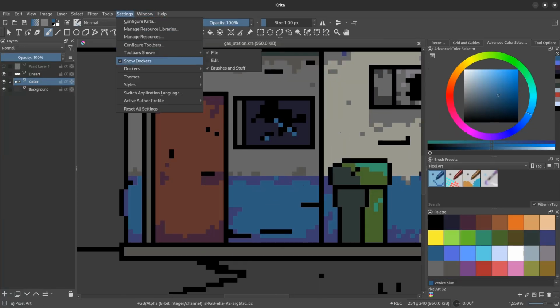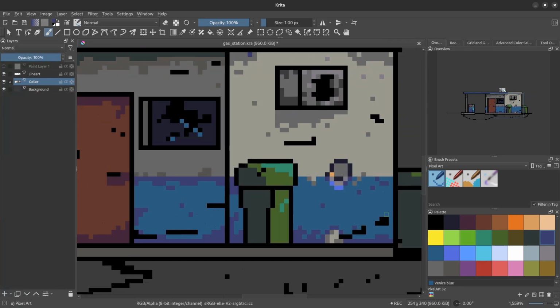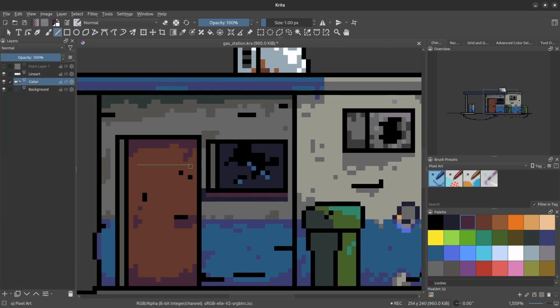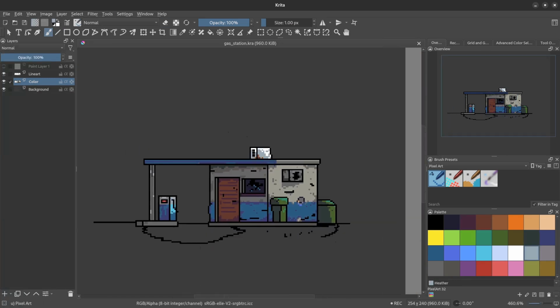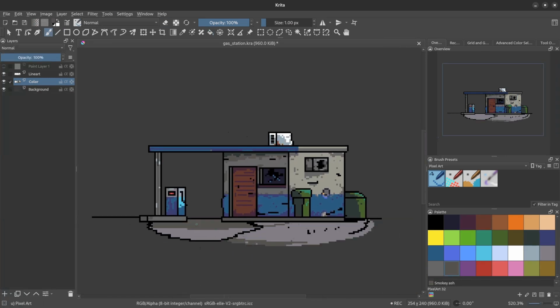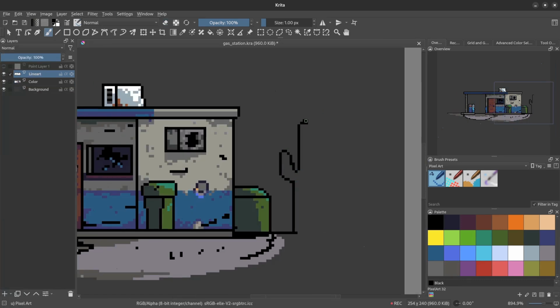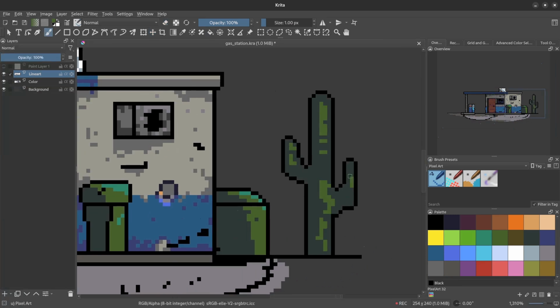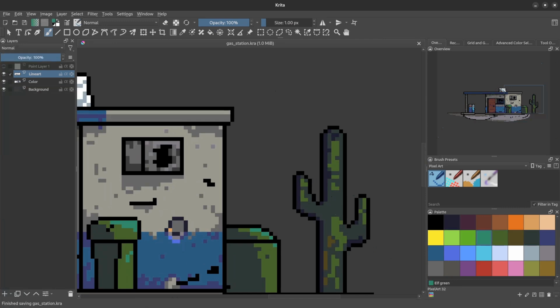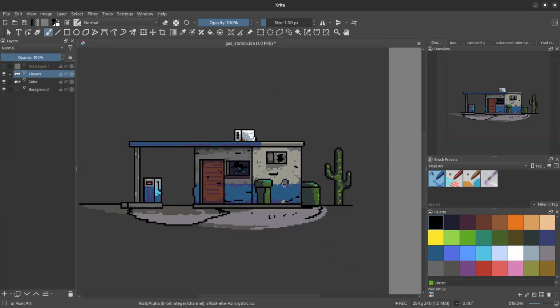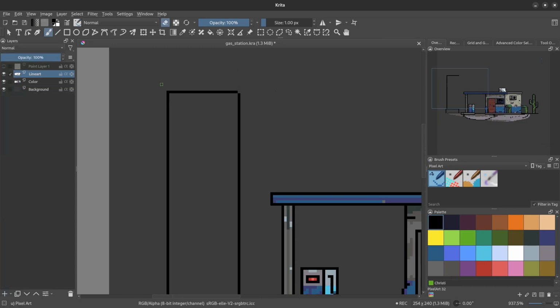So here I took the overview, and it kinda helps you see the overall feeling and where you should add more details and more things to paint. It's a good idea sometimes to mirror the canvas also. It kinda gives you a fresh view of what you're painting. If you wanna mirror the canvas, you just press M, and it's actually that easy.